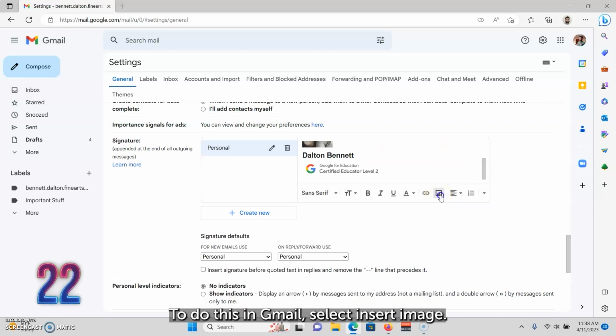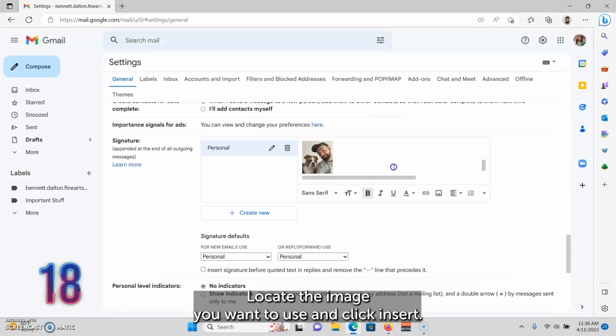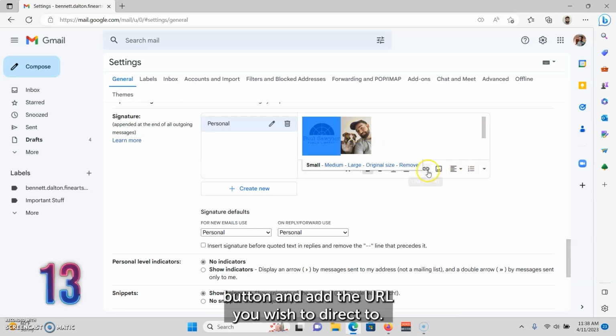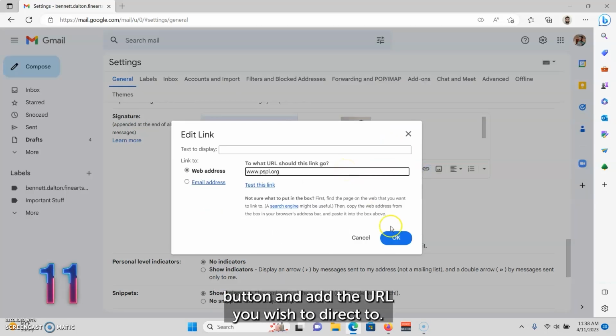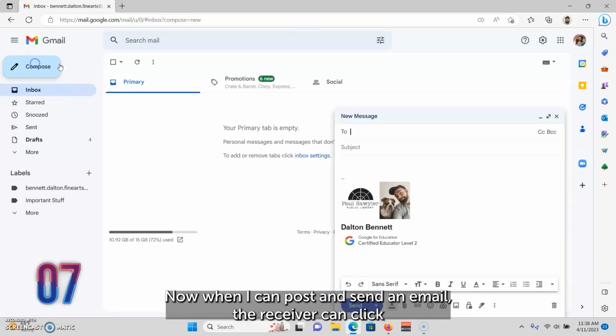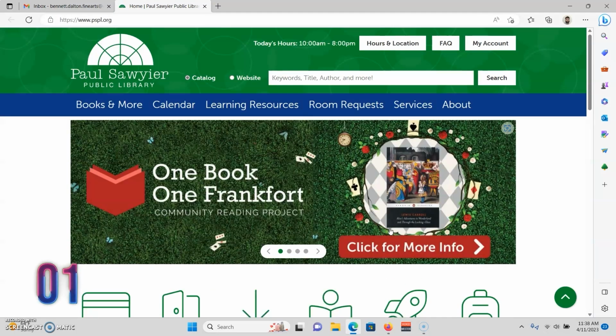To do this in Gmail, select Insert Image, locate the image you want to use, and click Insert. Now highlight that image, select the link button, and add the URL you wish to direct to. Finally, click Save Changes. Now, when I compose and send an email, the receiver can click this logo to be transported to the chosen destination.